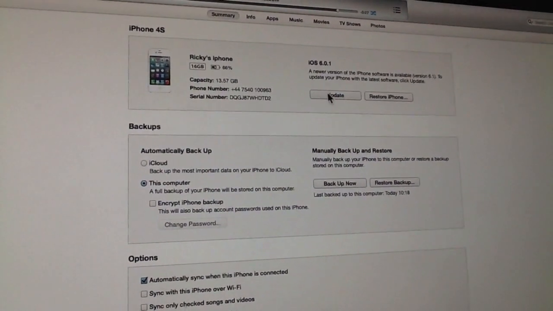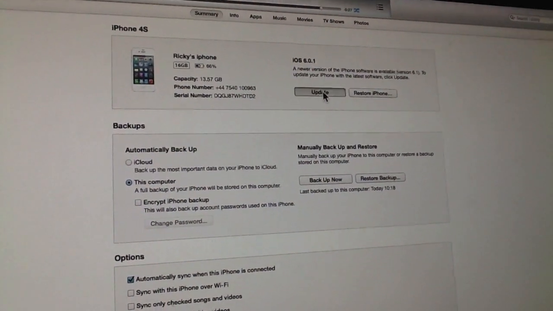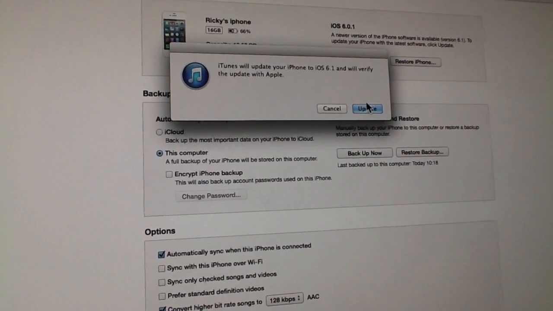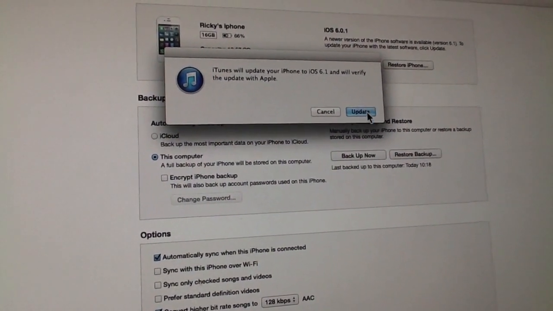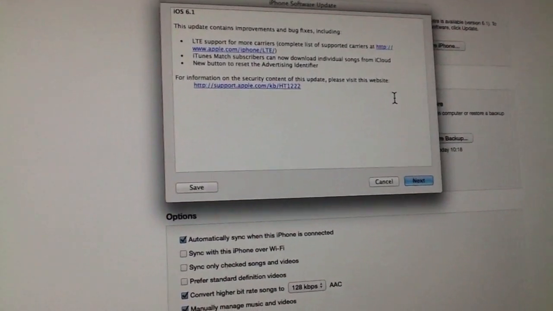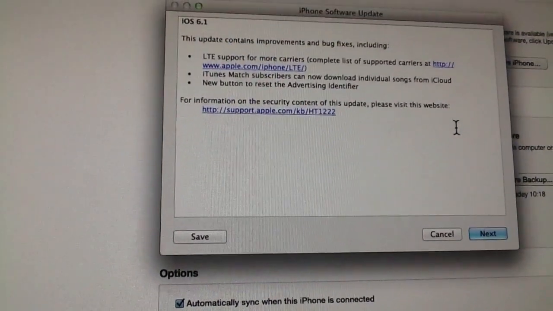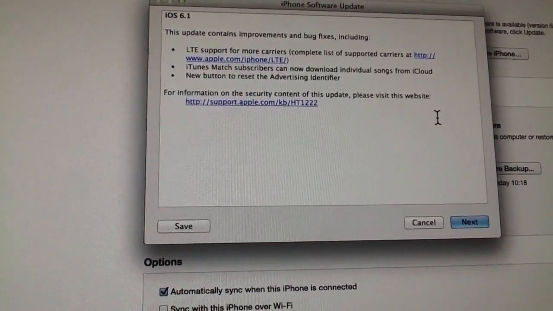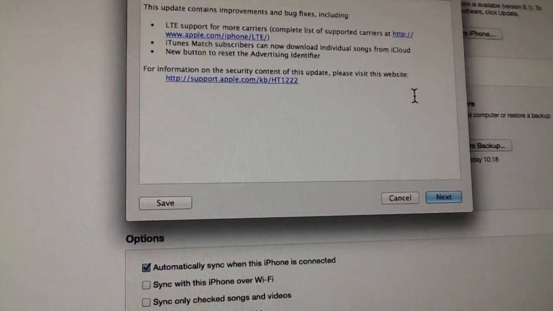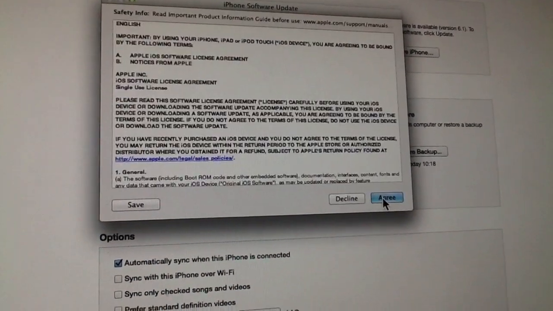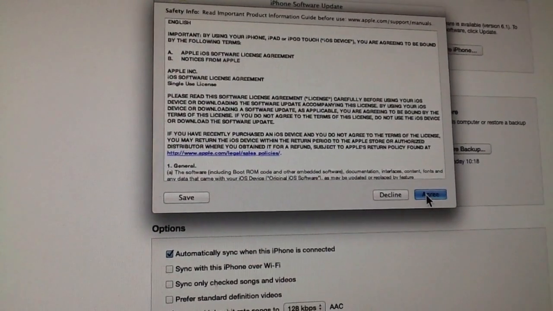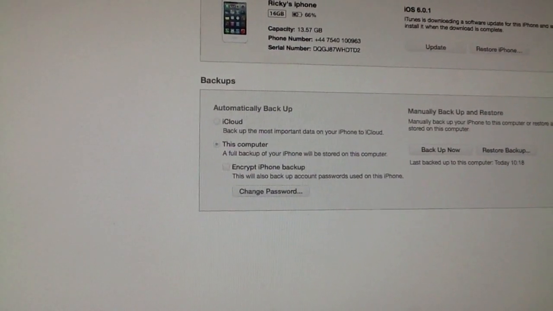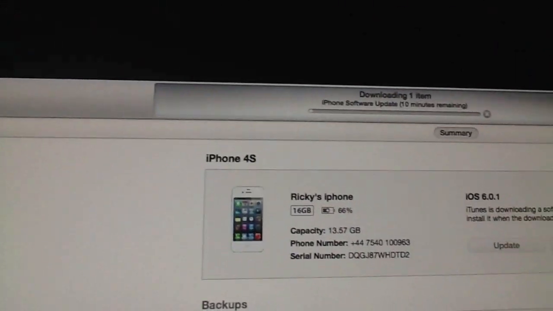So that's all done. So we're going to go update. And it's just saying there, verify the update with Apple. So update. And then these are just some of the features: LTE, iTunes Match, a new button to reset advertising as well. So it's not a major update. Then just click through agree. At the top here, you can see it being processed.